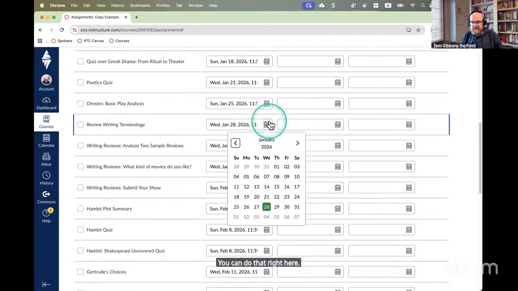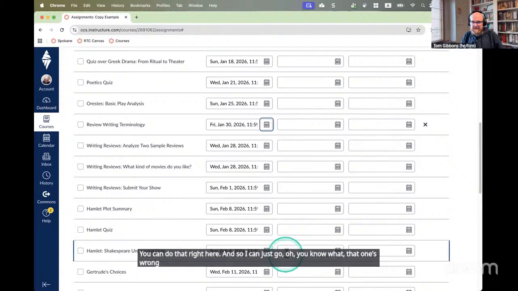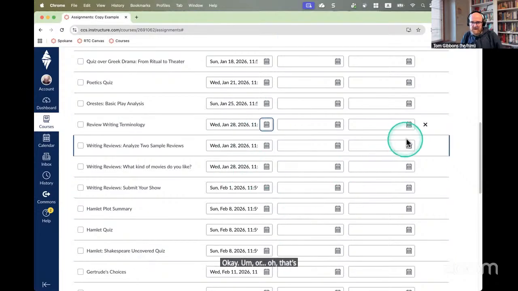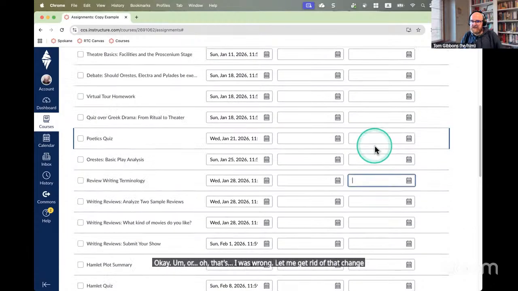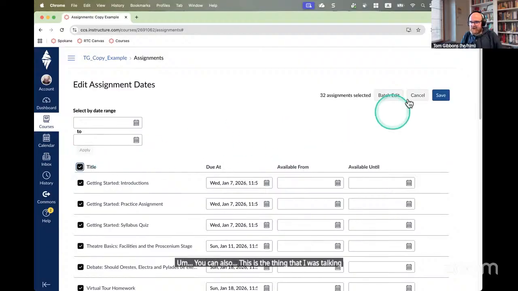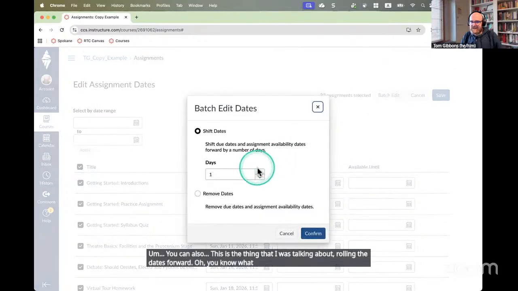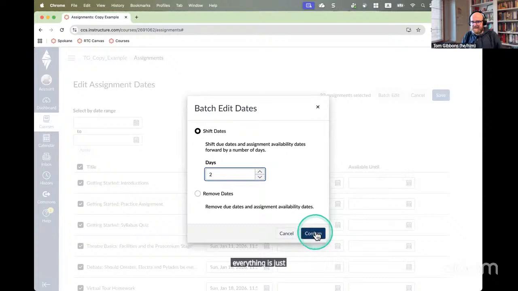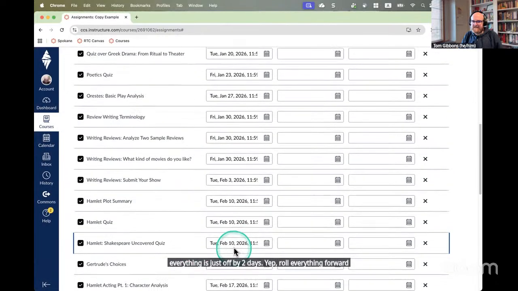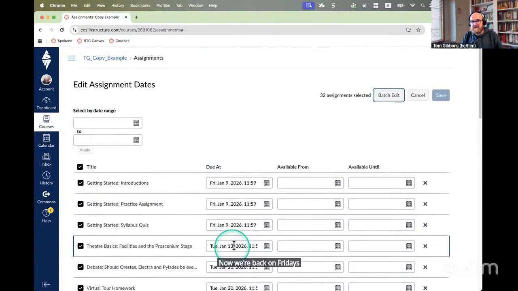And so I can just go, oh, you know what? That one's wrong. It should have been this day. Or, oh, I was wrong. Let me get rid of that change, delete that change. You can also, this is the thing that I was talking about, roll the dates forward. Oh, you know what? I'm completely off by 2 days. Everything is just off by 2 days. Yep. Roll everything forward by 2 days. Now we're back on Fridays and Tuesdays. I can cancel this or I can save it.